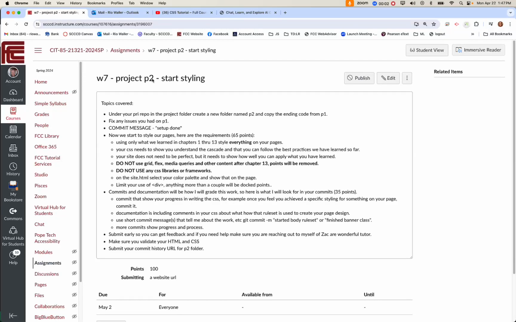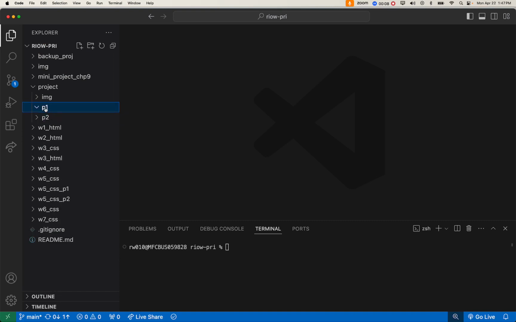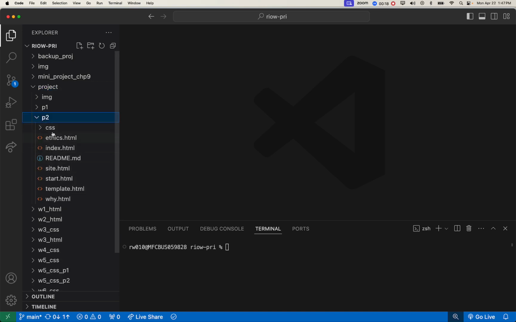Right, so for our part two, probably not a big surprise, but I'll show you. You want to take the files that you had for part one, create a new folder at that same project level, part two, and then copy those into there. Keep them in part one as well, because I do want to see the progression over time.